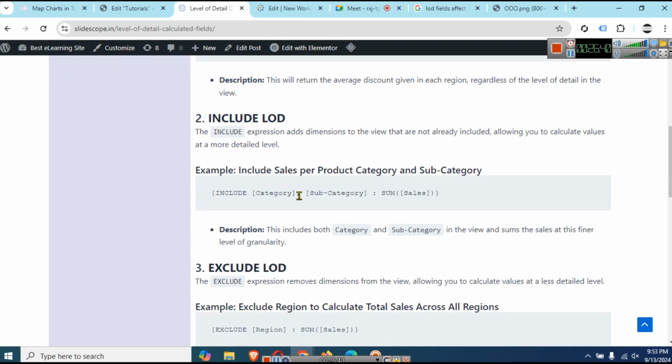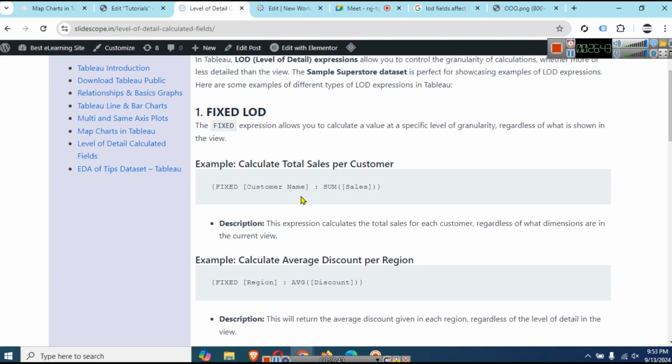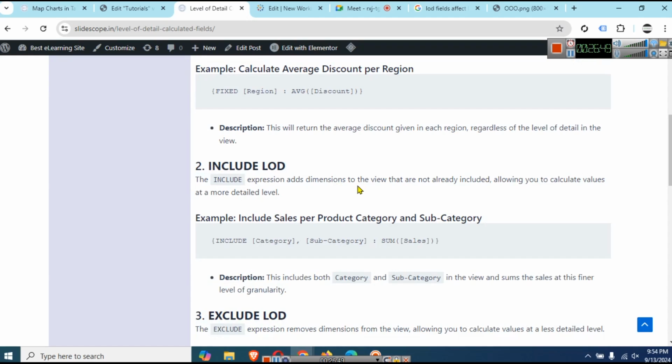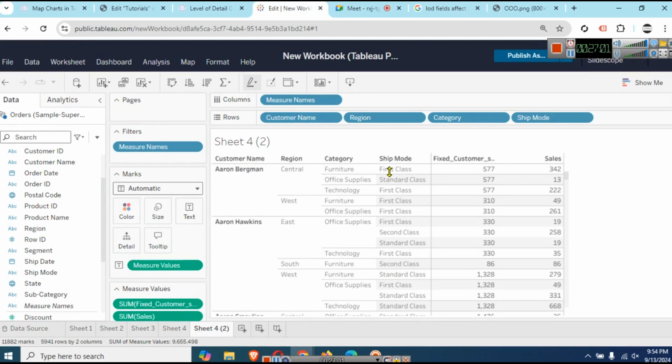In the next class we will learn include and exclude LODs, like how they are different from fixed LOD. As you can see, include means to include something, exclude means to exclude something, right? So suppose in the data there are 10 dimensions. We don't want to remove a dimension, but we want to see some value without that dimension. I'll explain later. That is what include and exclude LOD does. So revise all of this and let me know if you have any doubts.